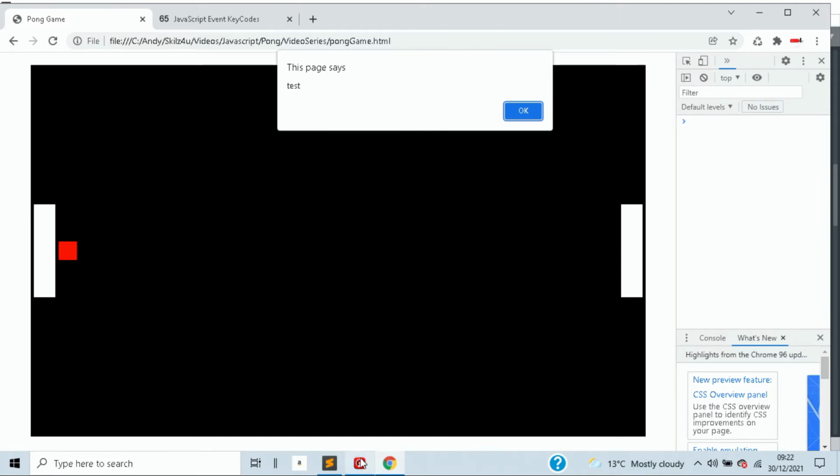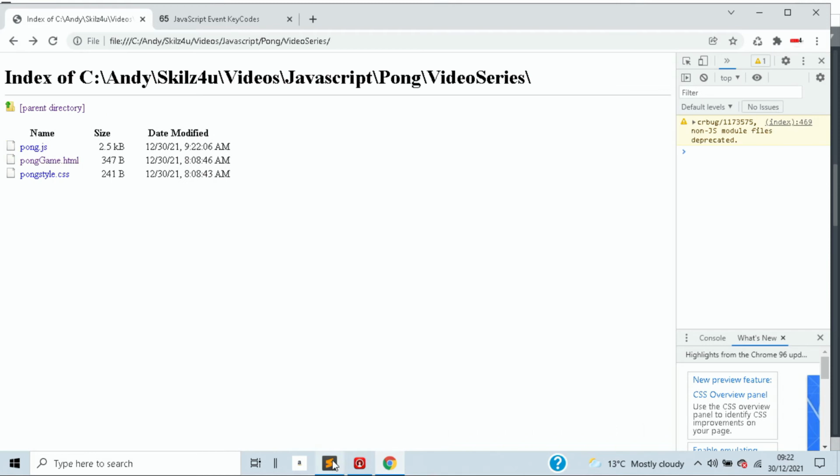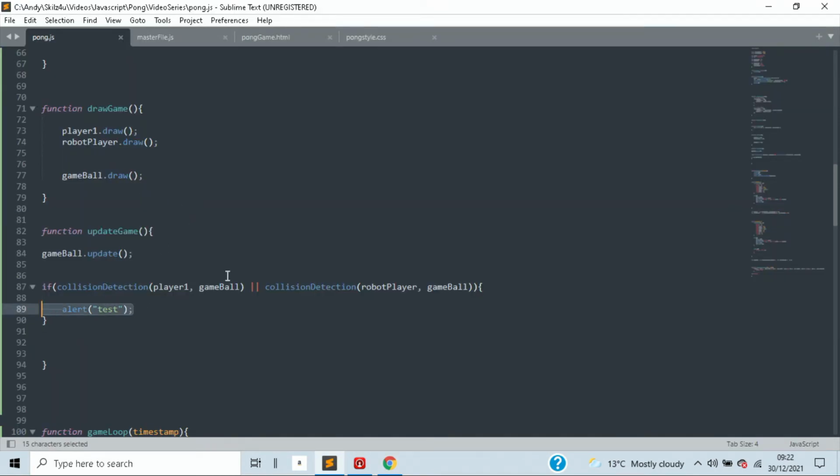Yes, look at that. See, that kind of worked. Okay, so let me just go back. Okay, so that actually works. So what we want to do here is, if that happens, the ball needs to do something.